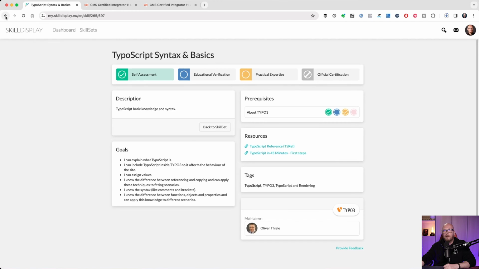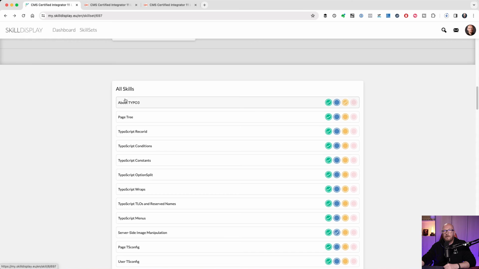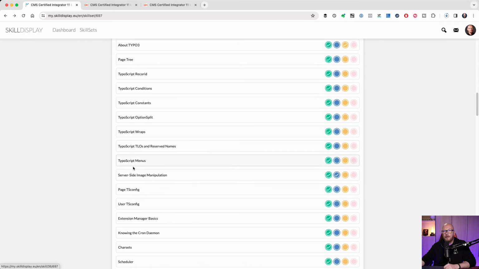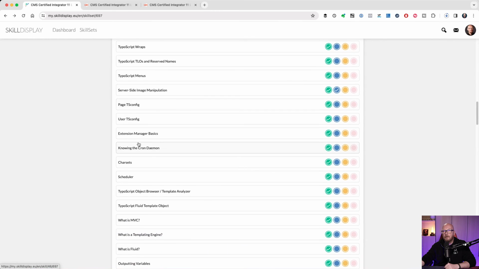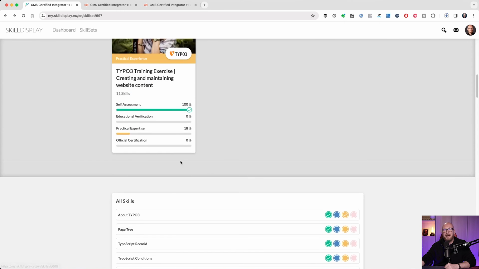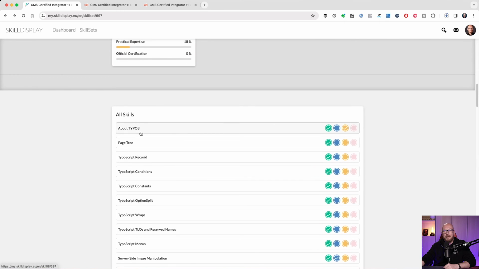But let me go back to the overview. Here we can see this again quite well. About TYPO3, that's the skill with which everything begins. Then we have all these TypoScript topics. Then comes TSConfig at some point. Yes, I would say that the sequence is relatively well thought out in terms of what you should know here in order to succeed as an integrator. There are a lot of topics touched on in the margins, I'd say, which are more interesting for editors, but which you should also know as an integrator. But you can find it all here.